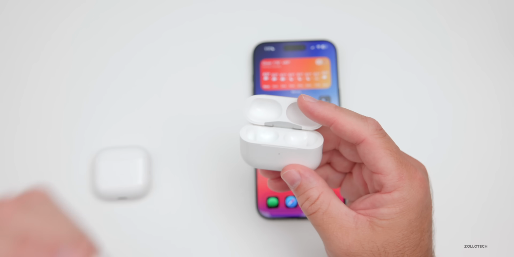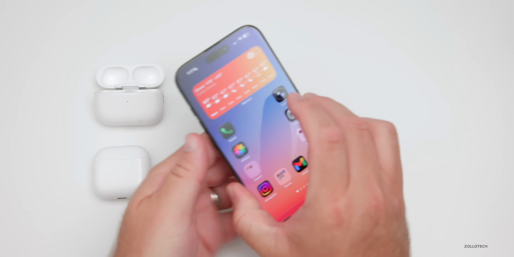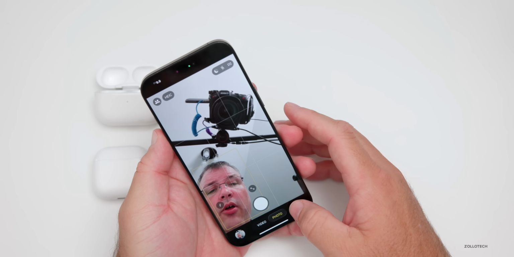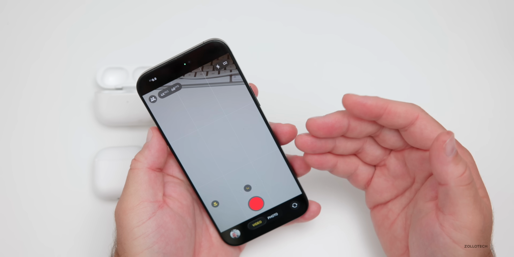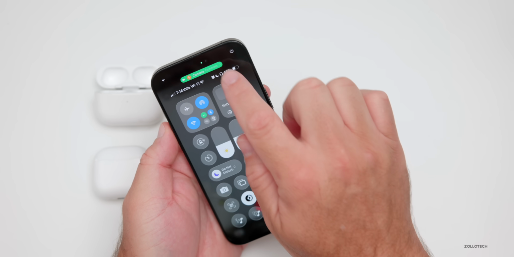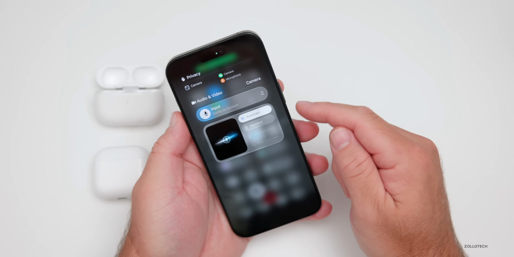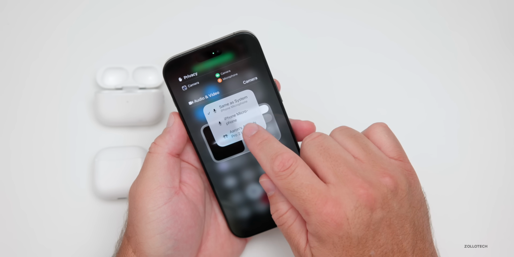So what you would do is maybe place them in your ears, and when you go in to record video, or maybe you're in a FaceTime call, so let's turn this around, go to video. If it senses they're in your ears, you can actually use that for audio. So if we go in here, you'll see our camera controls in the control center. Go in here and we have input same as system. And now we can select AirPods.